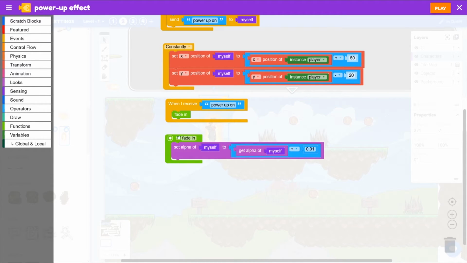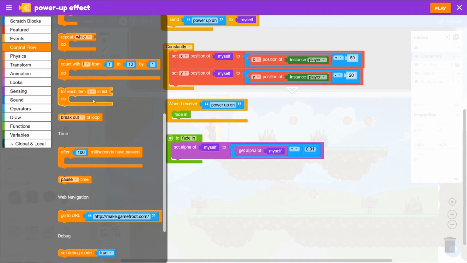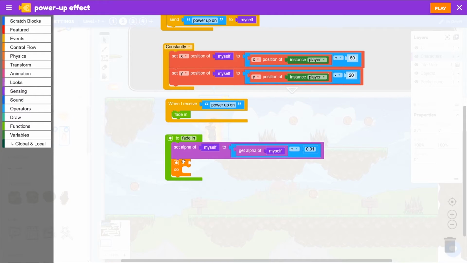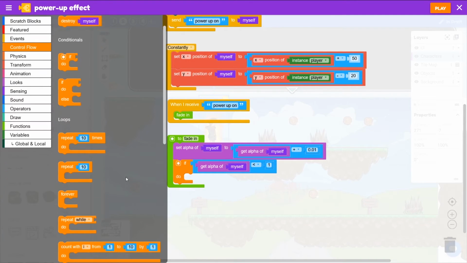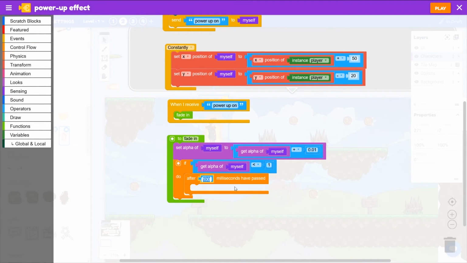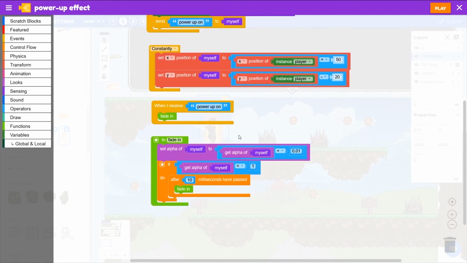Okay, and then we want to check, are we fully faded in yet or are we not? So we'll go to control flow, grab an if block, and if the alpha is less than 1, so it's not fully faded in yet, we want an equals block, change that to less than. If alpha is less than 1, 1 being fully visible, then we'll wait 10 milliseconds and run the fade in function again. So we'll go to control flow, grab after 10 milliseconds, fade in.